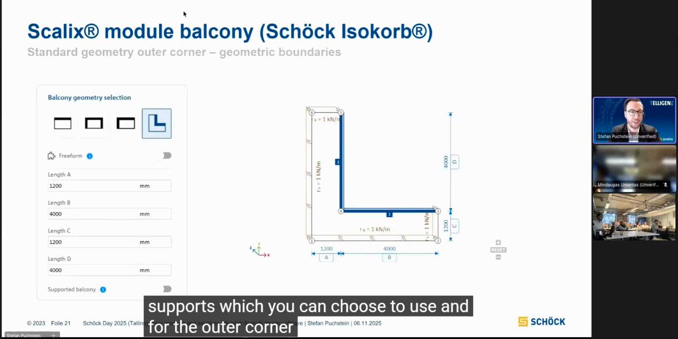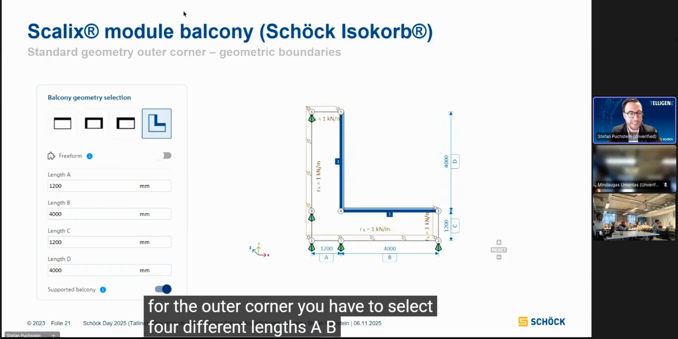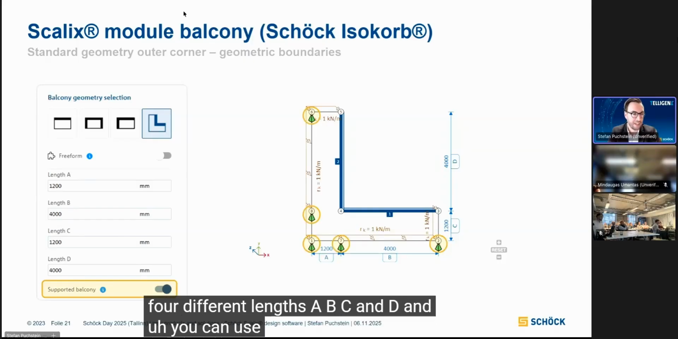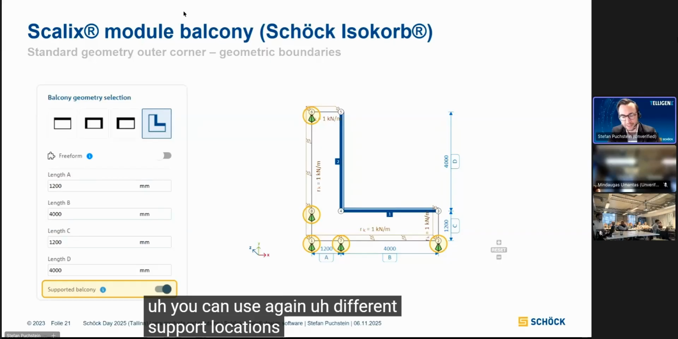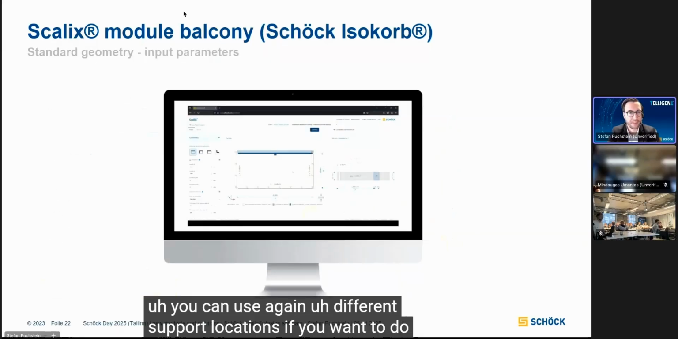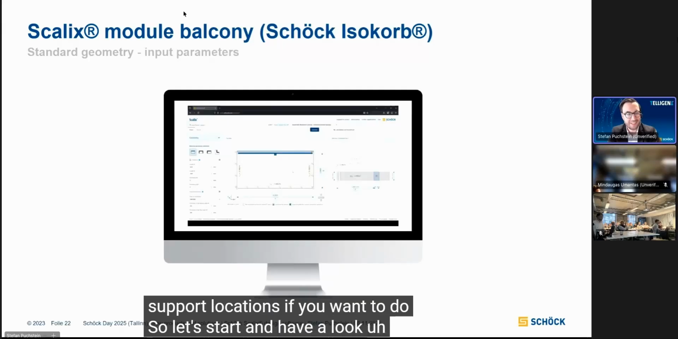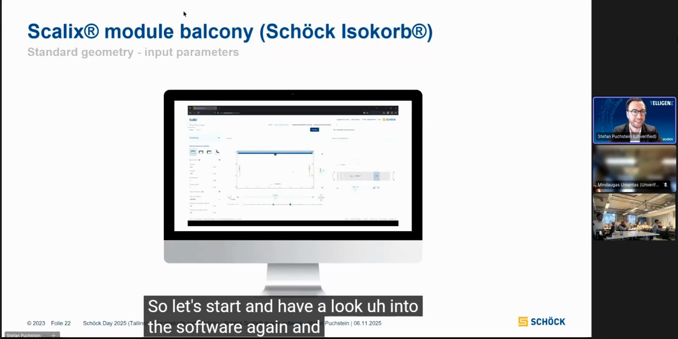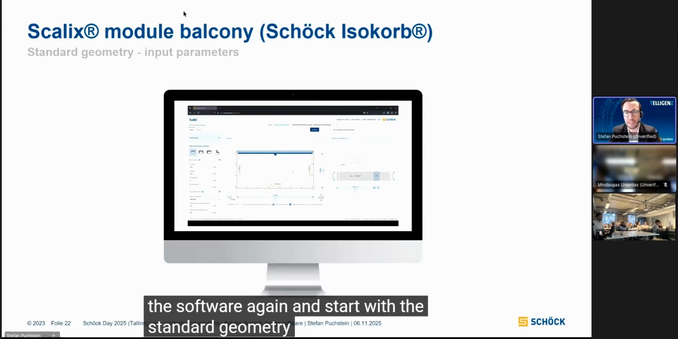And for the outer corner, you have to select 4 different lengths, A, B, C, and D. And you can use, again, different support locations if you want to do so. So let's start and have a look into the software again and start with the standard geometry input parameters.